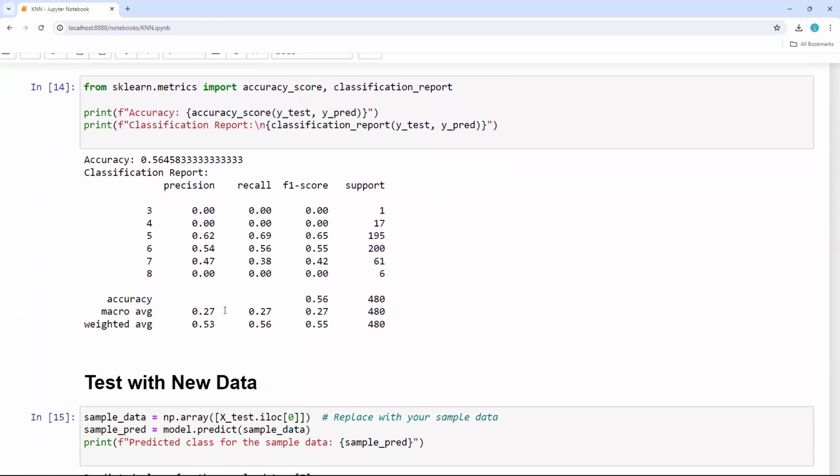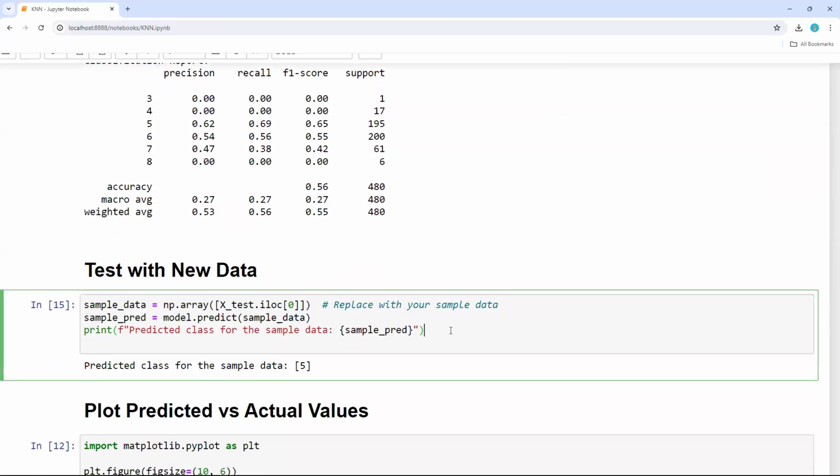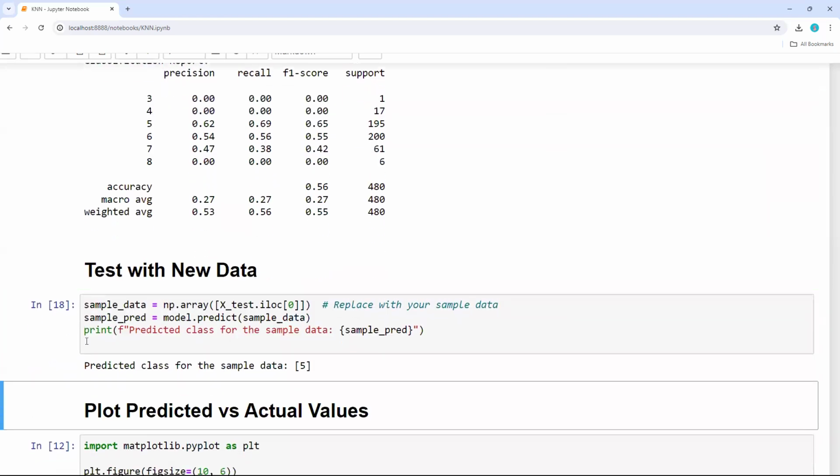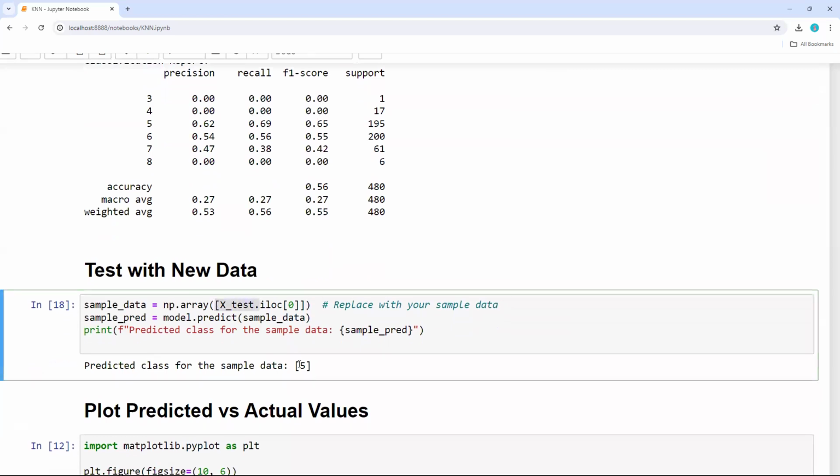So now I wanted to test the model with a new data set. This is my new data set where my machine is predicting, the input features are for the class 5. So I just imported np.array, X_test.iloc, from the same data set only. I have taken one, replace with your sample data. So if I feed these input features, I am getting that, okay, these features have this quality of wine of 5 class.